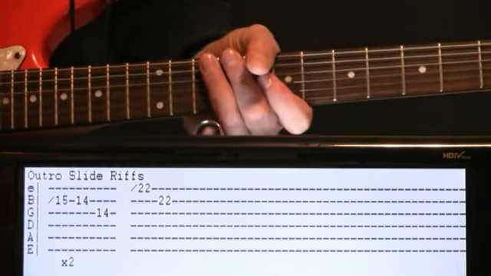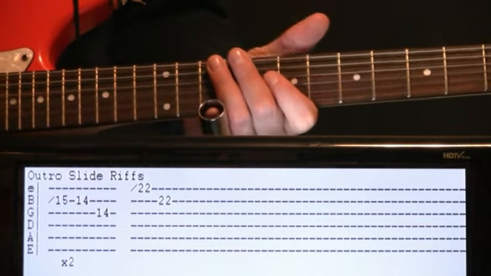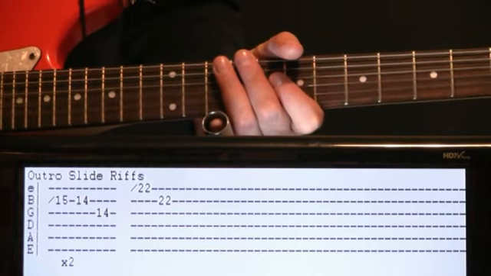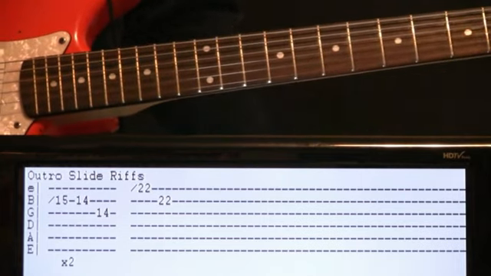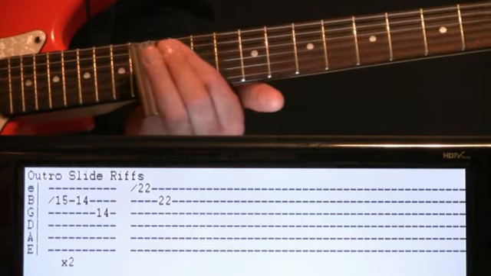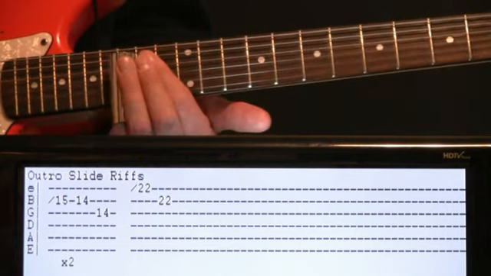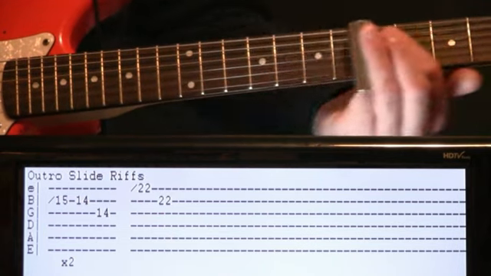Okay, we would get into our verse pattern, do the outro section, the interlude, and during the end of that outro interlude, we get these little cool slide riffs that come in. The first one happens a couple times, where we slide up to 15 on the B, hit 14, and then 14 G.